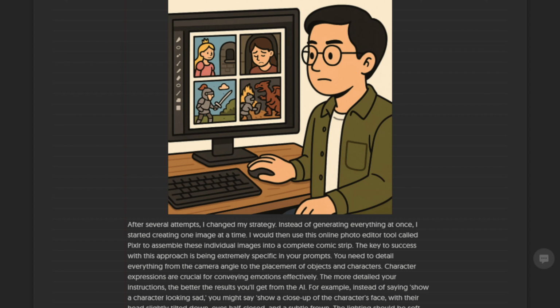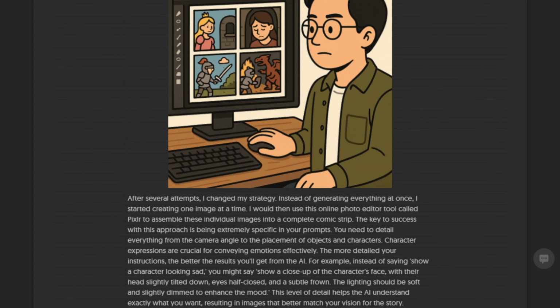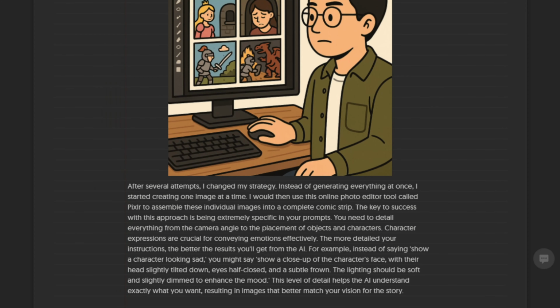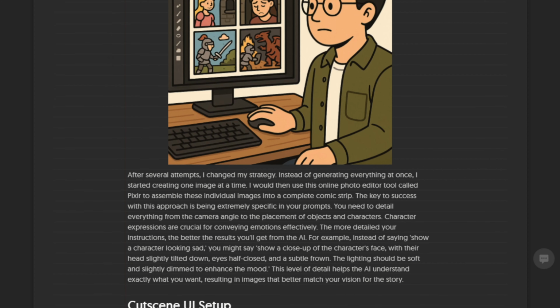For example, instead of saying "show a character looking sad," you might say "show a close-up of the character's face, with their head slightly tilted down, eyes half closed, and a subtle frown." The lighting should be soft and slightly dimmed to enhance the mood. This level of detail helps the AI understand exactly what you want, resulting in images that better match your vision for the story.